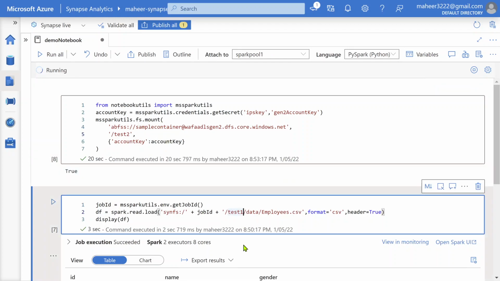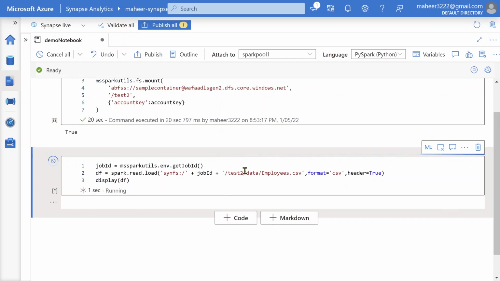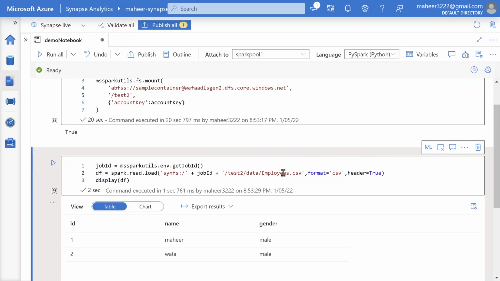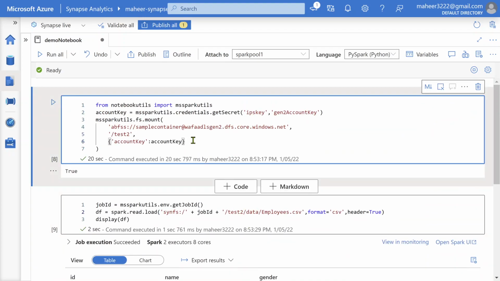Now let's try to access the same file from the mount point called text2. Let me hit this run button to see whether this newly created mount point is able to read the employees.csv file or not. See, it is able to read. That means with this whole practice, we came to the conclusion that we can create mount points using account keys or SAS tokens. And in our previous video, we also discussed how to create mount points using our linked services.